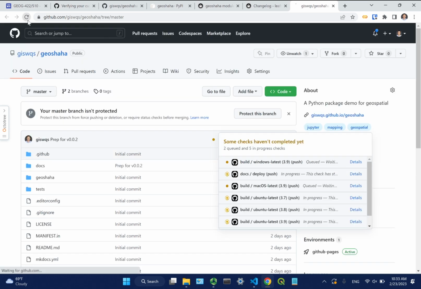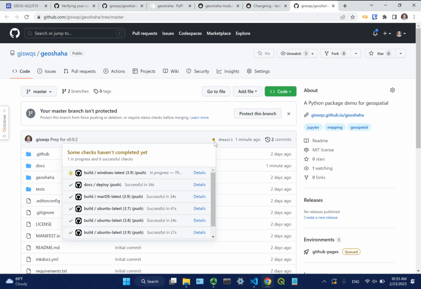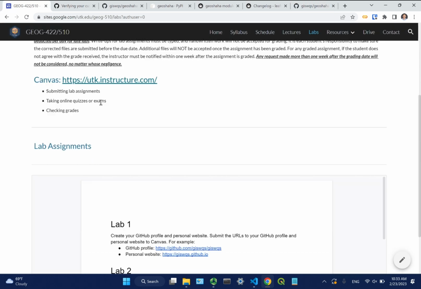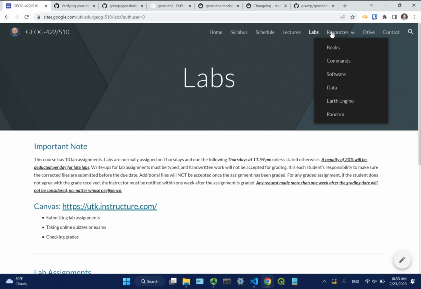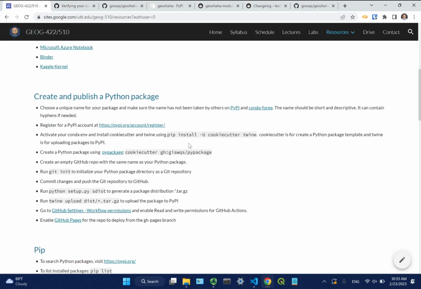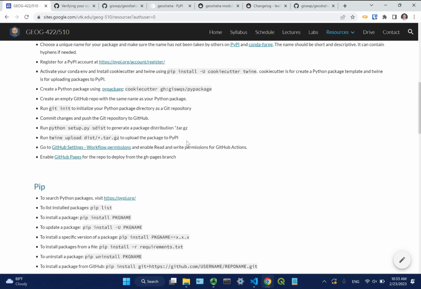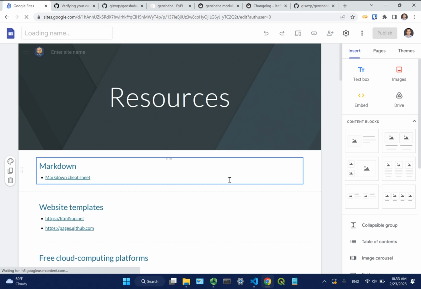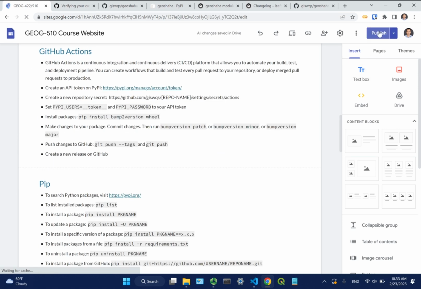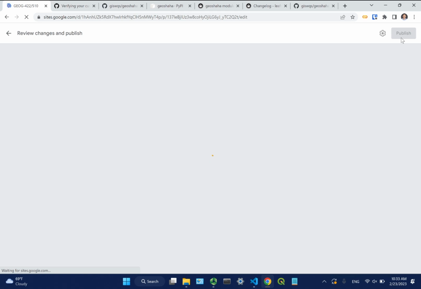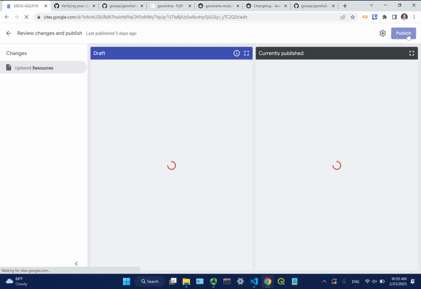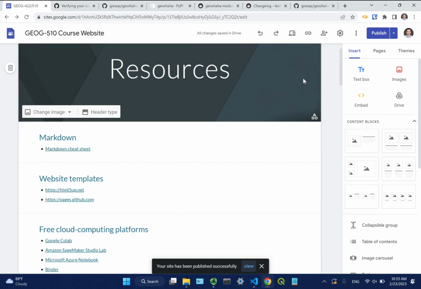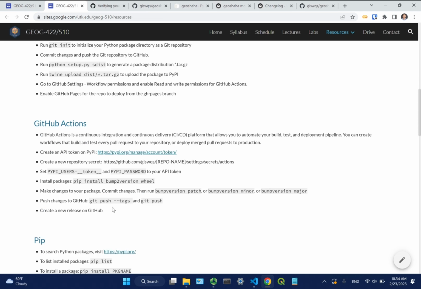But assume, okay, this is done, and now the next step is to create a token. So I have set up all the steps in here. If you go to the resources at the course website, I put some steps in here. Maybe I didn't publish it. Let me double check here. Yeah, I didn't publish here. So let me click this one. Okay, so now if you view the published website resources under here, you should see the GitHub Actions.